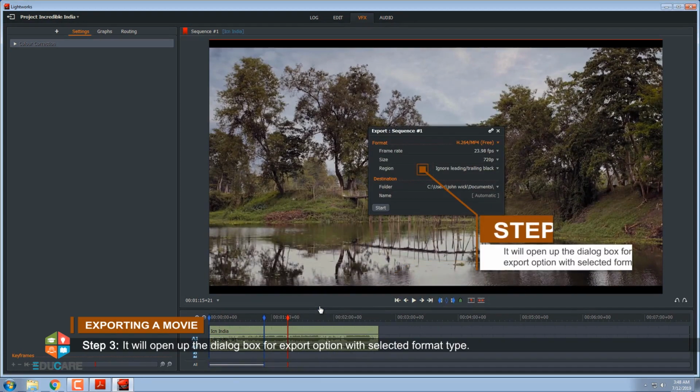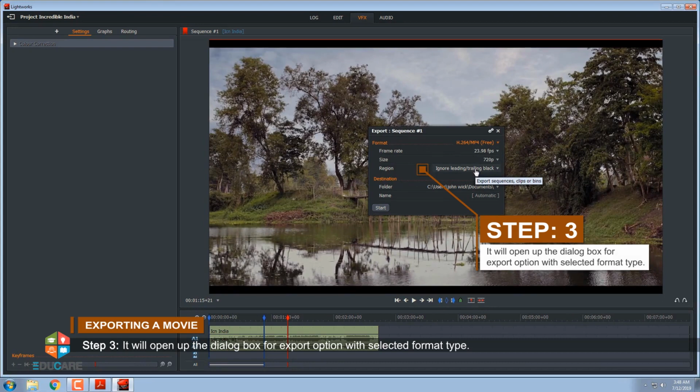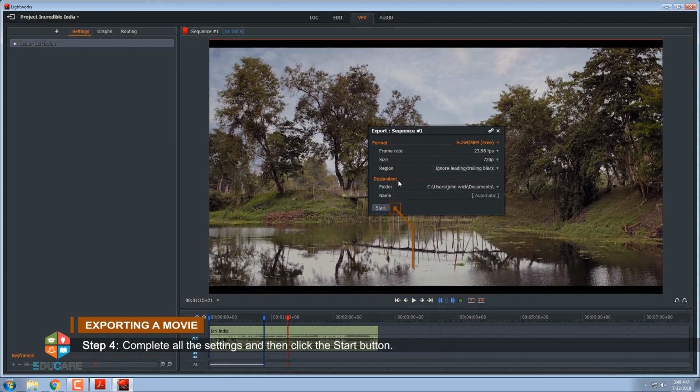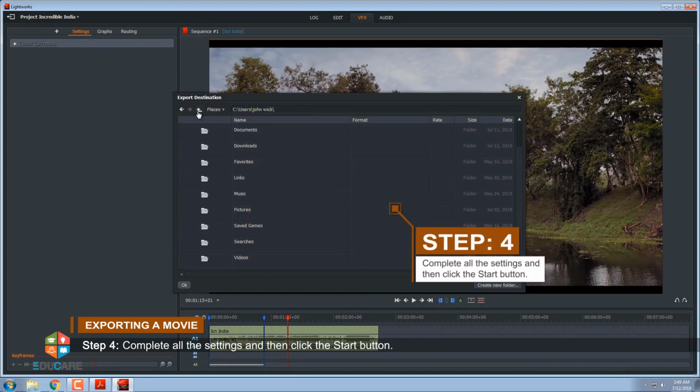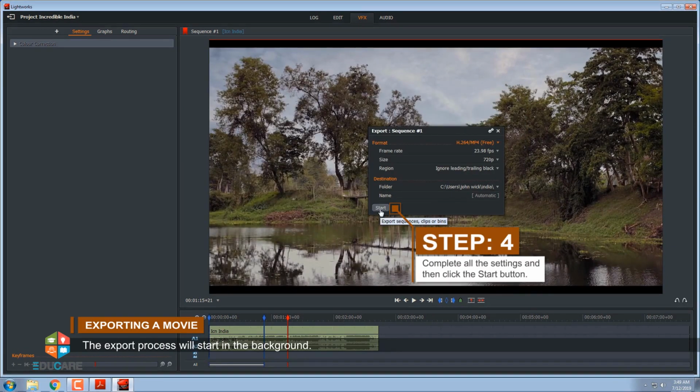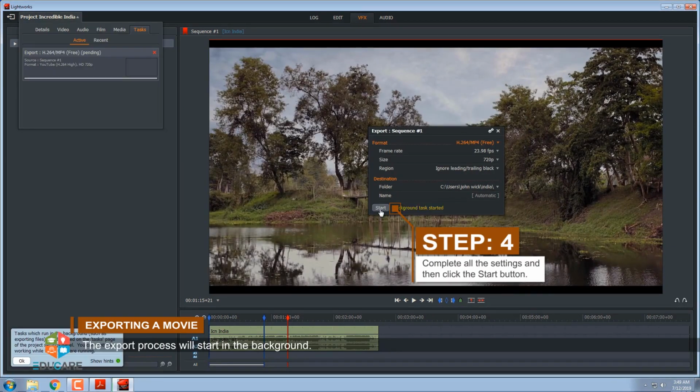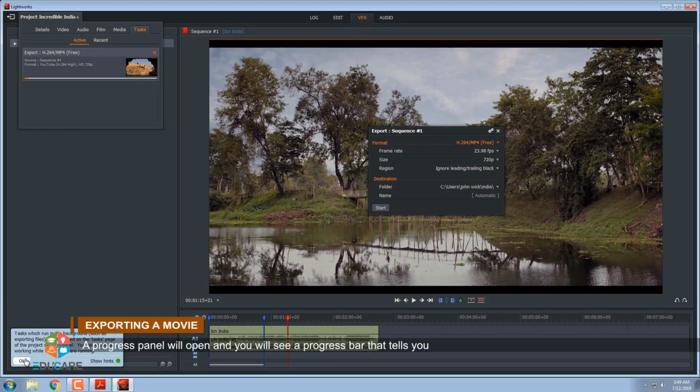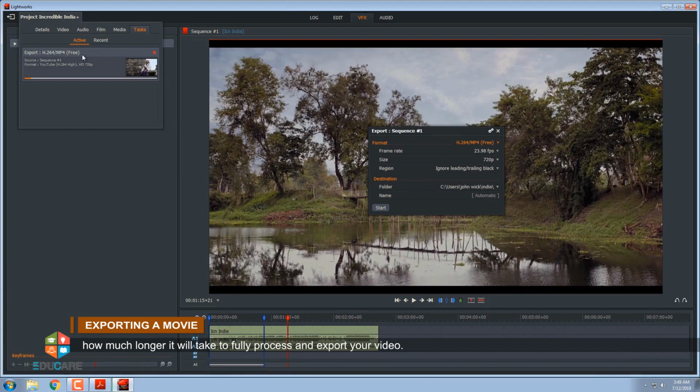Step 3. It will open up the dialog box for export option with selected format type. Step 4. Complete all the settings and then click the Start button. The export process will start in the background. A progress panel will open and you will see a progress bar that tells you how much longer it will take to fully process and export your video.